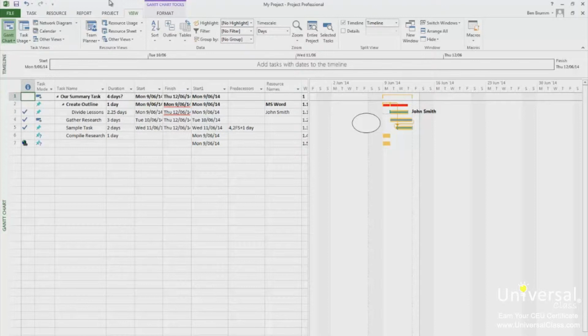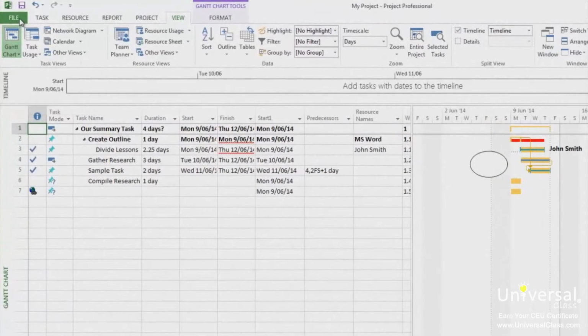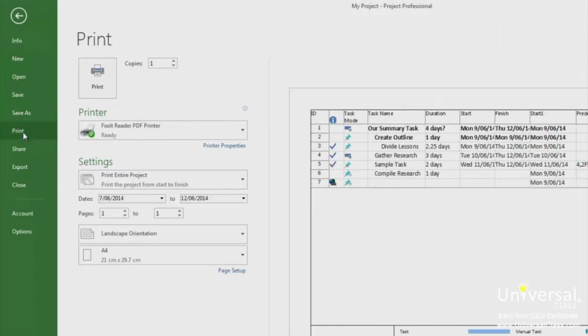Before you print, choose exactly what you want to print. The best way to do this is to go to the View menu and select what view that you want. We're going to select the Gantt chart view. Once you have the view that you want on your screen, go to the File tab, and then click on Print. Select how many copies you want to print.